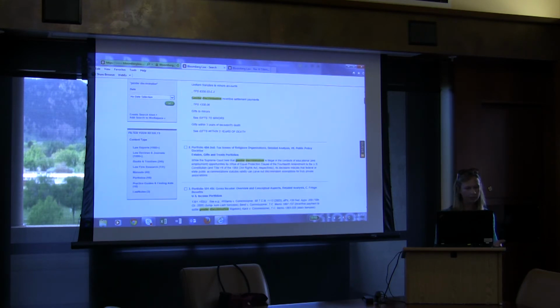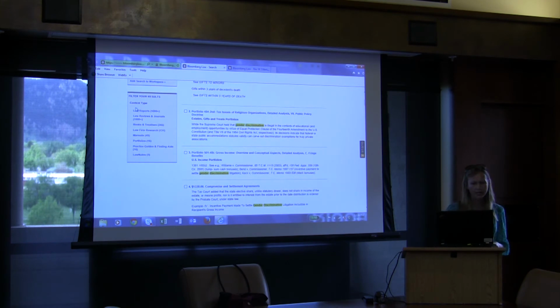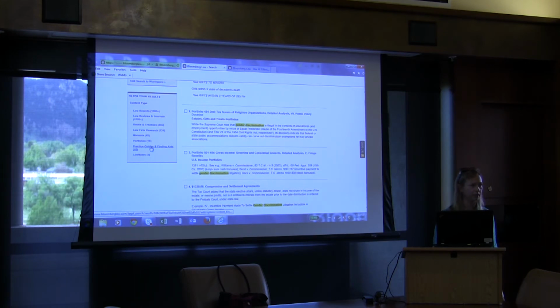Again, over on the left are going to be your filters. And just so you know, in terms of filtering, the portfolios are BNA content. They're highly in-depth, so if you want really specific practice information or topical information, the portfolios are great. Same with the manuals. Books and treatises are going to be all different books and treatises, not just BNA content. The law reports are also BNA content. So when you see that, it shouldn't be foreign to you. Just keep in mind law reports, manuals, and portfolios are all BNA. And you also have practice guides located here too.